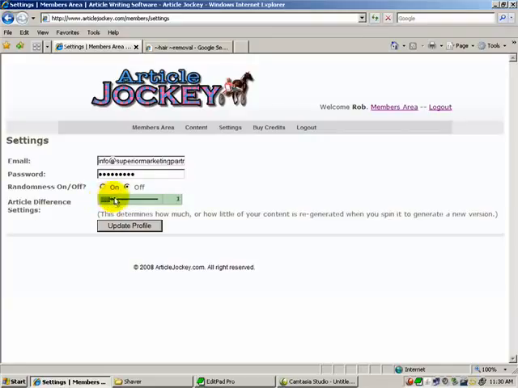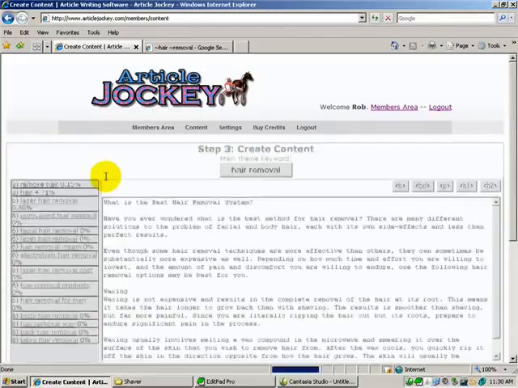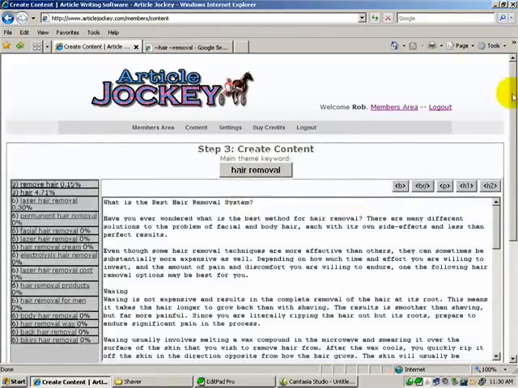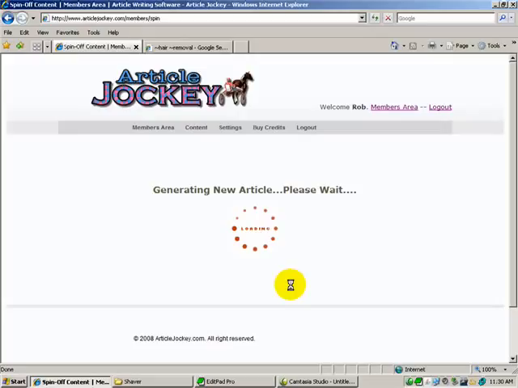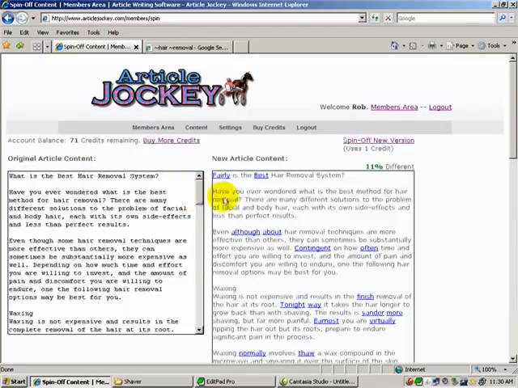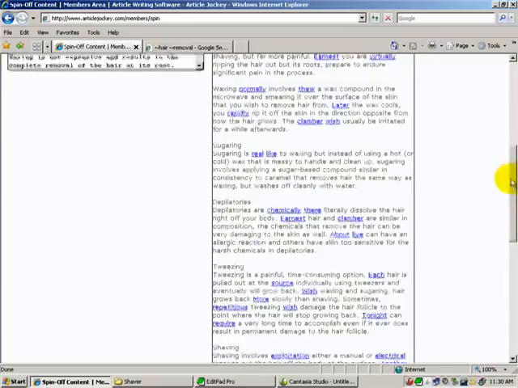If I slide this all the way down to 1 and turn randomness off, I click Update Profile. Then when I click the Create or Edit the Content link here, it shows me my article again, and now I can spin off a new version with the new settings. When I click the Spin Off New Article button, it's going to replace far fewer words in the article. You can see this one is only 11% different, whereas the last one was 39% different. So you can play around with the settings.